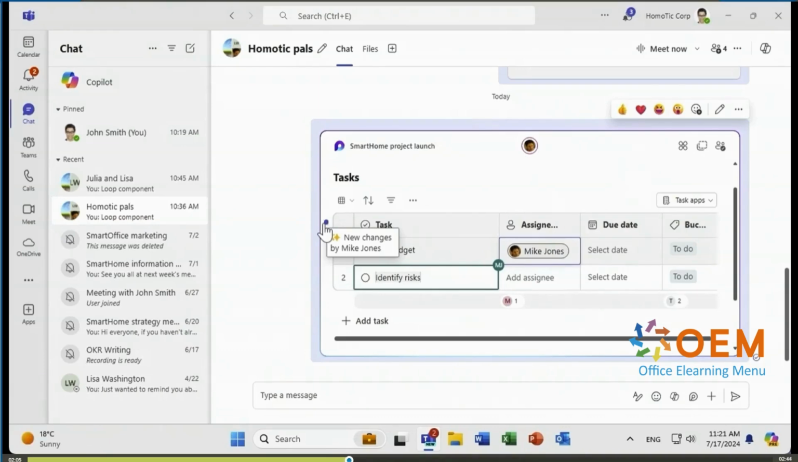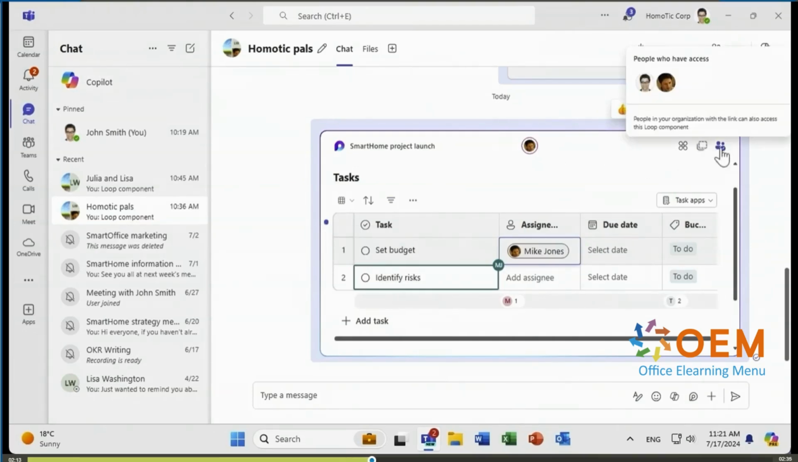Depending on the access of a loop component, you might be able to share it in other places. So to see the access, click on the people icon in the top right corner. This opens a pop-up window where you can see people who have access. You'll see their profile pictures. You can mouse over a profile picture to see the name and email address. And below this, I can see the general access. People in your organization with the link can also access this loop component.